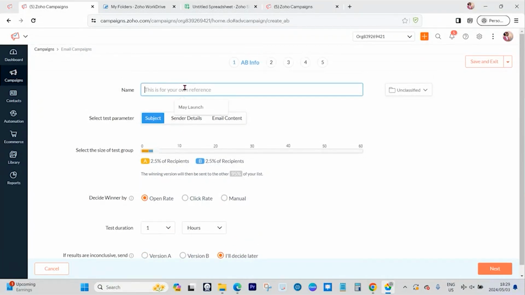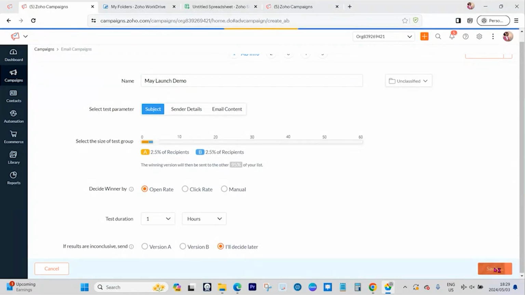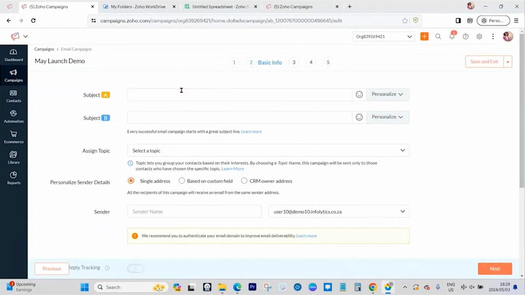All right. So I'm just going to click main launch demo right here. And we've got 3 different types of test parameters. Sorry, I jumped that part. So here we're looking at the subject. So essentially, if I select subject and I go next, it will allow me to put 2 different versions of the subject line for one email. Okay, let me go back to the previous page, step 1.